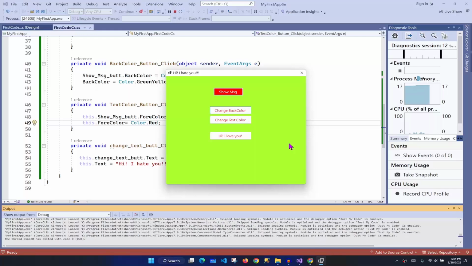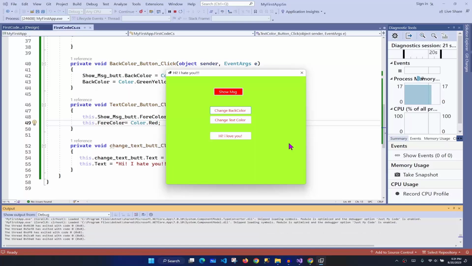Well done. Now we learned how to change the text of the form and also the button. It's very simple and straightforward. Go ahead and open up your project and follow instruction of this tutorial.